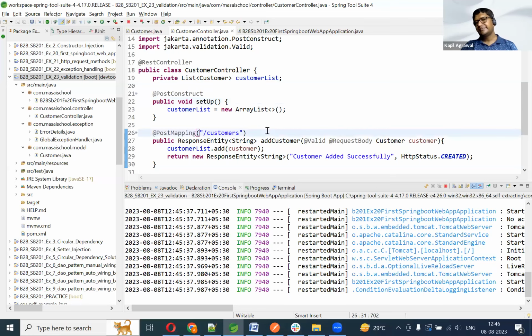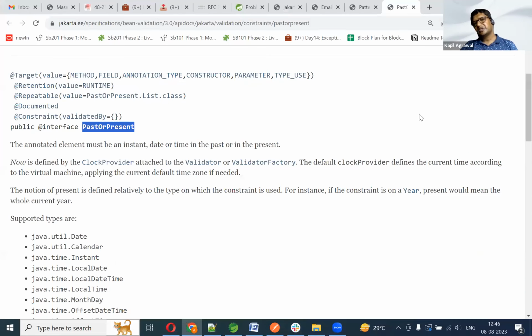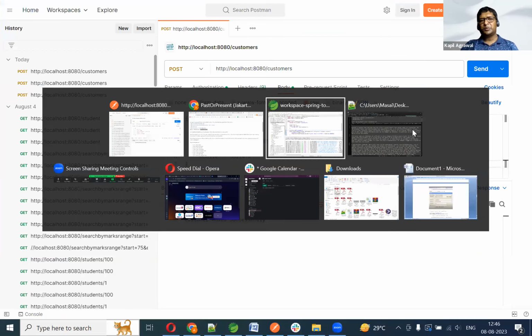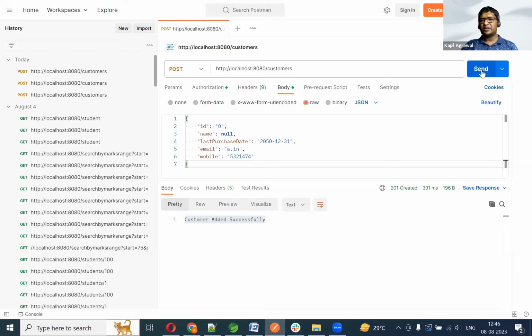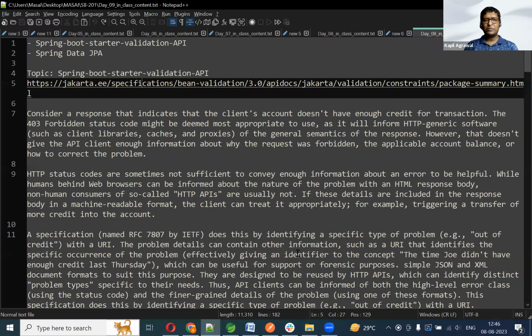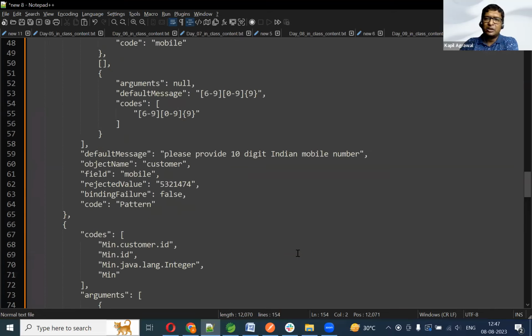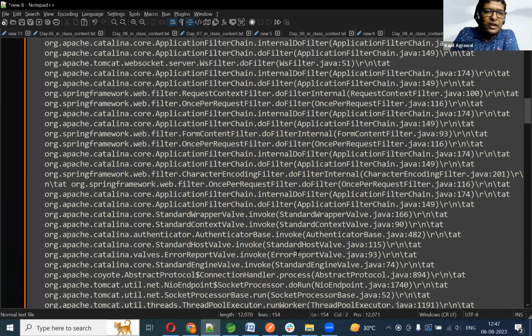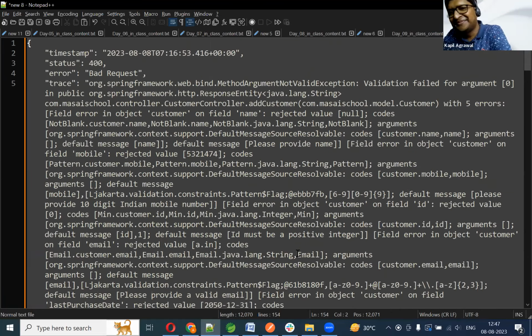Shall I try again? Let me come to Postman once again. Thereafter, I'm clicking on the send button. When I click on the send button, can you see this time finally I am getting an error message. Isn't it very small to understand? Something that is very big.